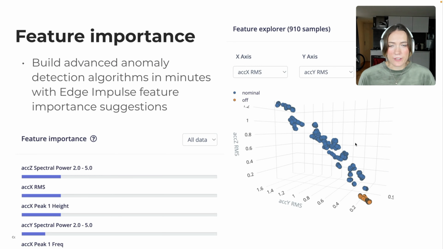We also have a brand new feature within the Edge Impulse Studio called Feature Importance, where you can build advanced anomaly detection algorithms in minutes with the Edge Impulse Feature Importance suggestions, which we'll go over in more detail in the live demo of the studio.